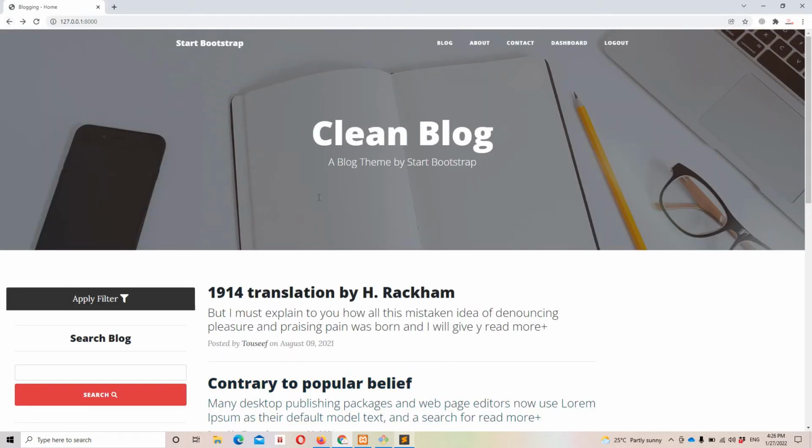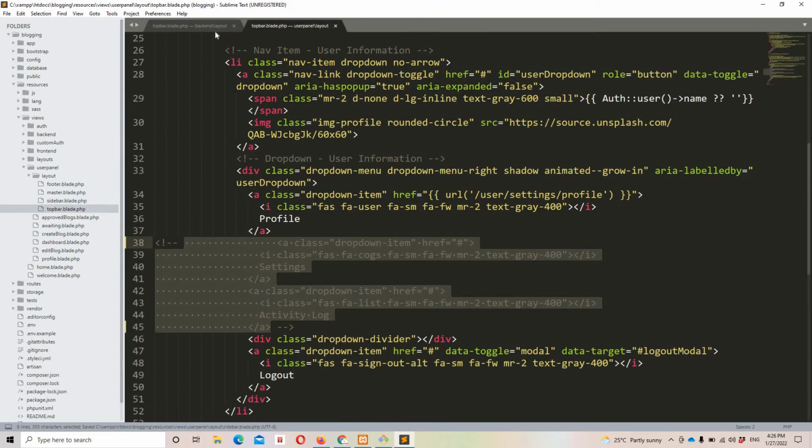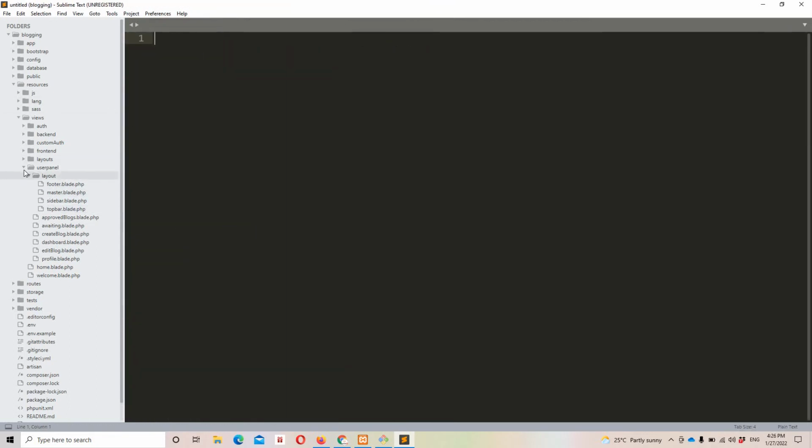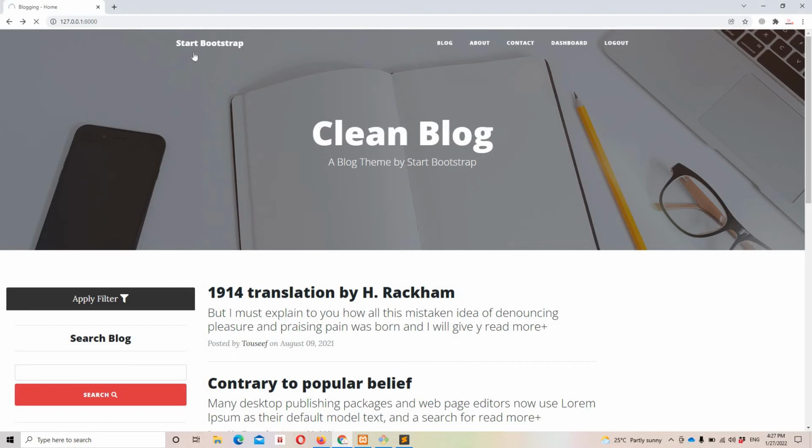Okay, so let's fix this, and let's close these unnecessary tabs, and move to front end, layout and top navigation, and right here let's fix this to, once again, the home page URL. So URL slash once again. Okay, yeah guys, let's move to Google Chrome, and let's do a refresh.